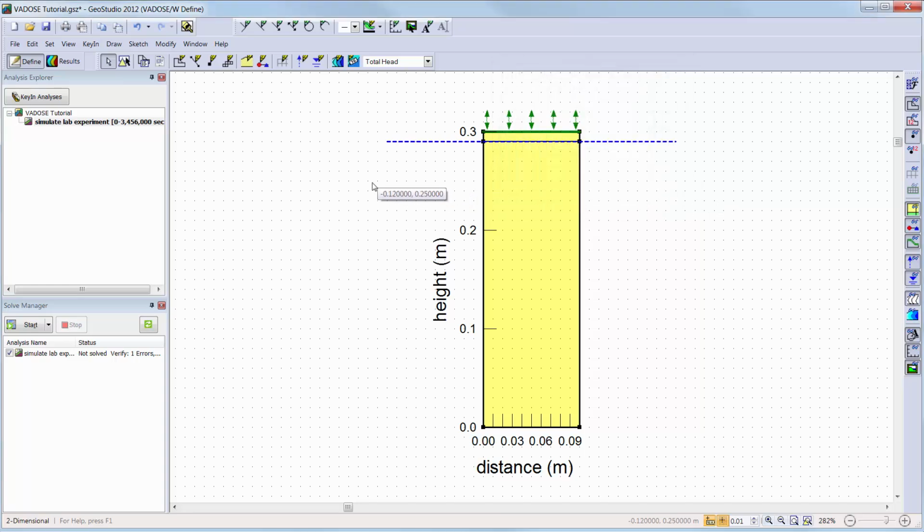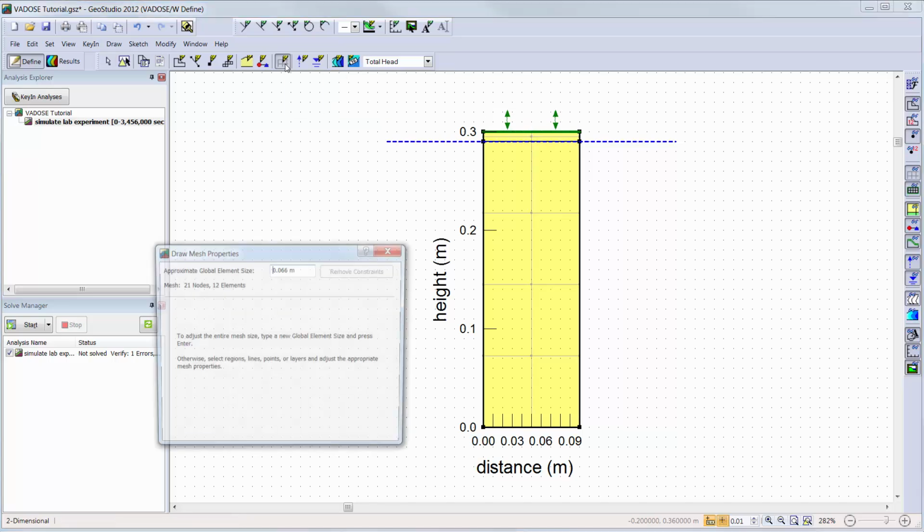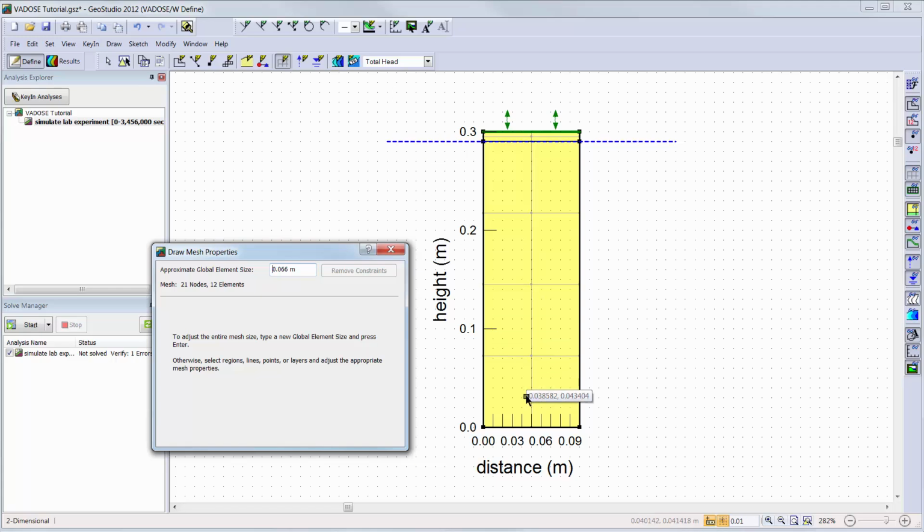Lastly, we can review the finite element mesh and make any necessary adjustments. When we go to Draw Mesh Properties, we can see that the global element size is currently set to 0.066 meters. Since we are conducting a one-dimensional column analysis, we want to control the mesh to use a single element in the X direction with further refinement in the Y direction.